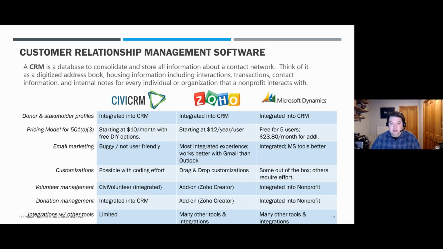Zoho is a relatively new entry in the last few years. They have a lot of momentum, and they have a nonprofit offering specifically tailored for nonprofits that starts at $12 a year per user. They also have a commercial version that you can actually get a free version of. You can sign up for the free trial, and then you can continue using it for up to 3 users for free. Now, that's not going to give you the nonprofit solutions that they have, but if you just want a basic CRM that's a little bit more modern than Civi CRM, then that is a good option to take a look at.